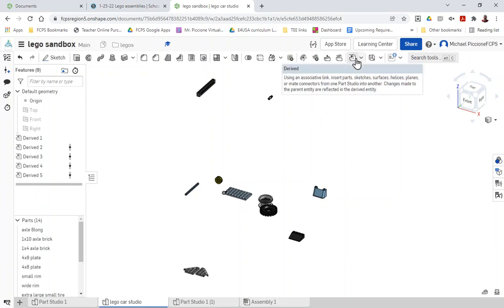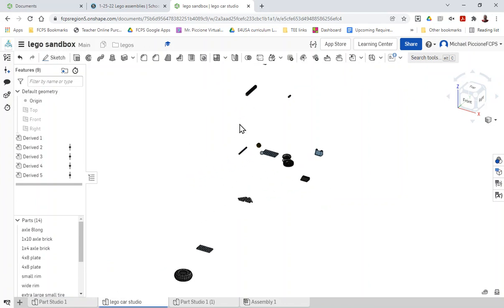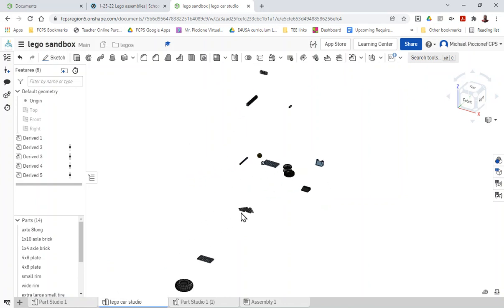parts into this Part Studio from either my previous Part Studio in this same document or from my larger Part Studio in my Created by Me documents list. We can see I've got a number of things in here. I've got tires, rims, wheels, axle parts, windshield, slant pieces, and some axle bricks.